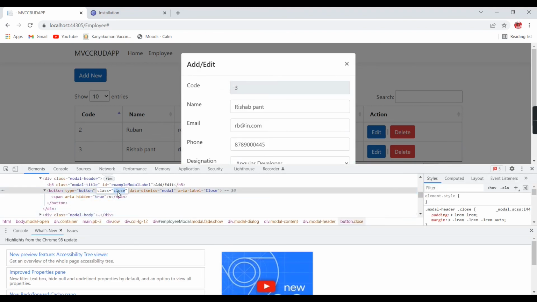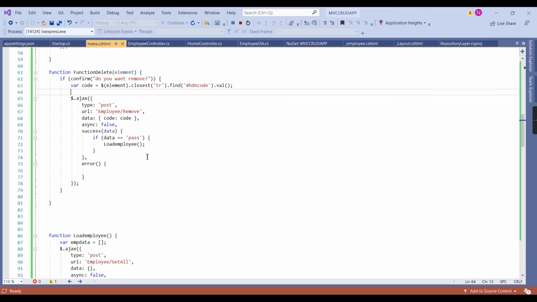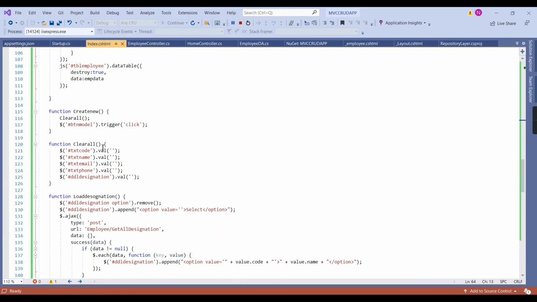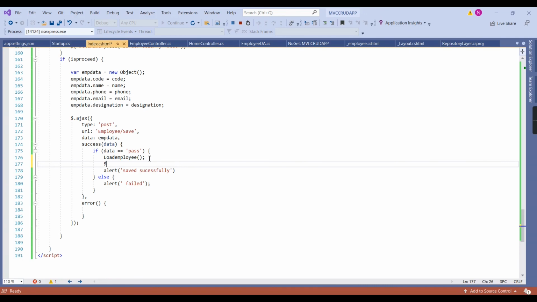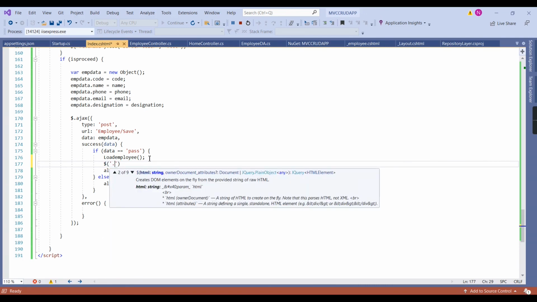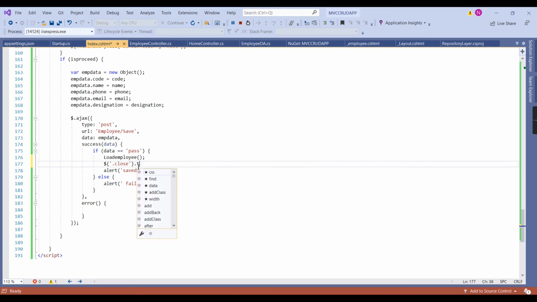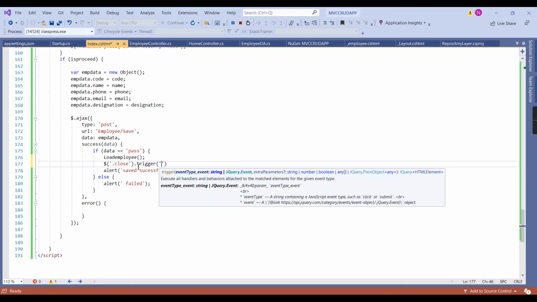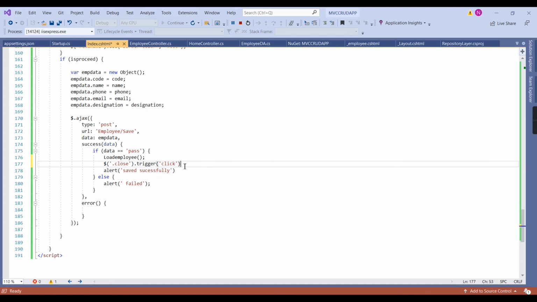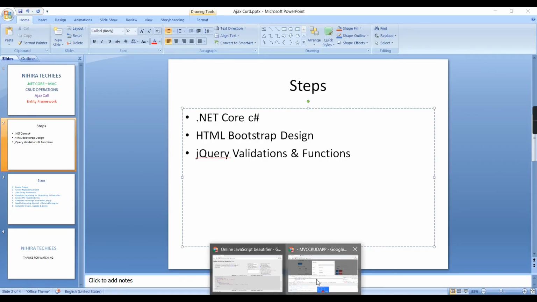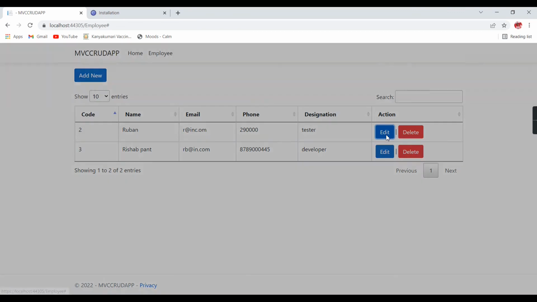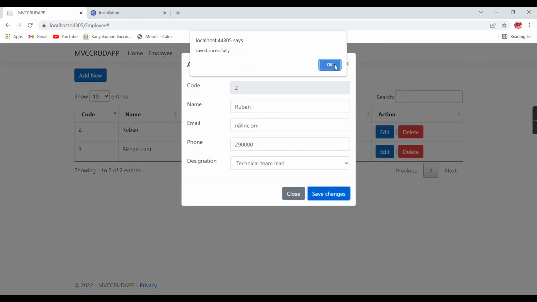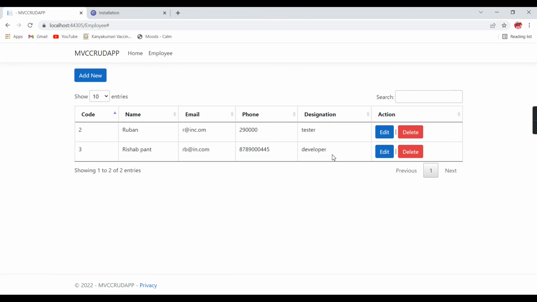For that, we have the class called close. Here only we completed our save functionality. Once we completed our save, we can trigger click, that's it. So let me verify now. Okay, edited. If I'm clicking OK, the pop-up also automatically gets closed. So this is what we have implemented.